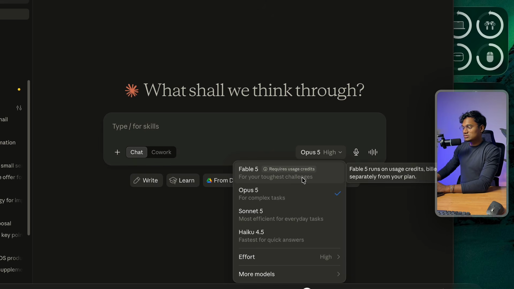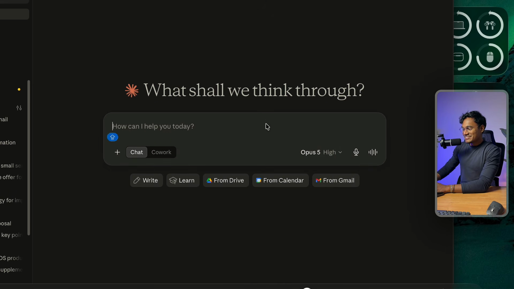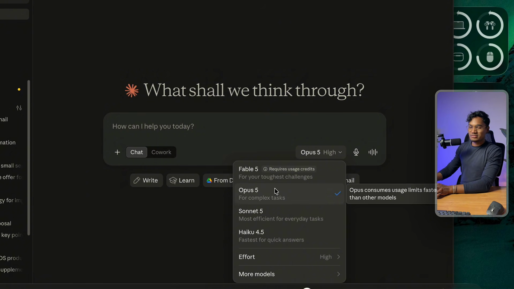I'm not going to use Fable because I'm not getting paid enough. I'm kidding. Okay. I just prefer to use Opus, yeah, because Fable is just too extreme.